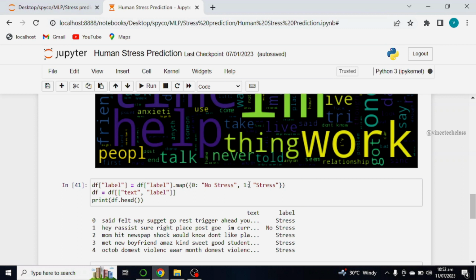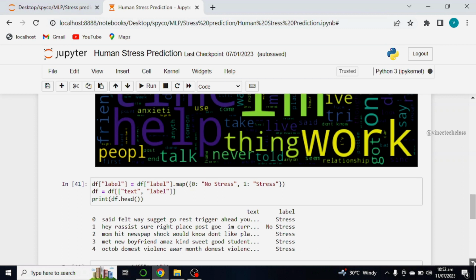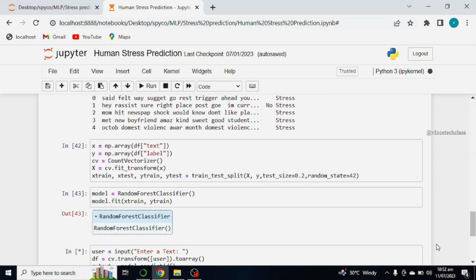Next, we will use the labels stress and no stress instead of using 0 and 1. Now we use the head function to print the first 5 rows, and you can observe from the output that is our target variable. We don't have 0s and 1s. Next, we use the train test split function to divide our dataset into training and testing.